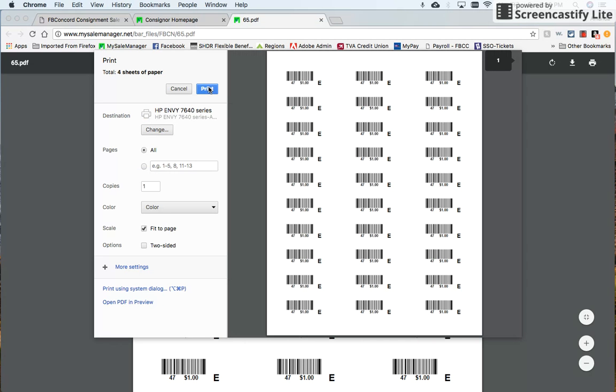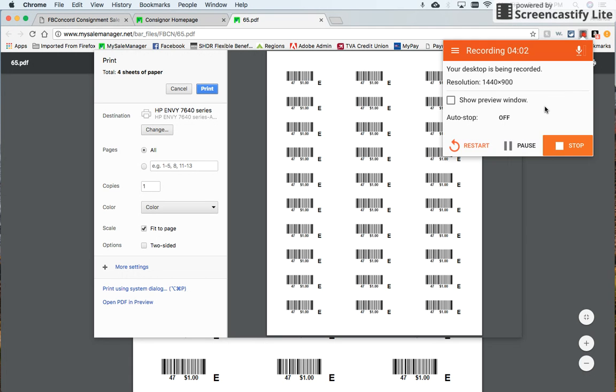And that's all there is to barcode label ordering. If you have any questions, you can email consignment@fbconcord.org.